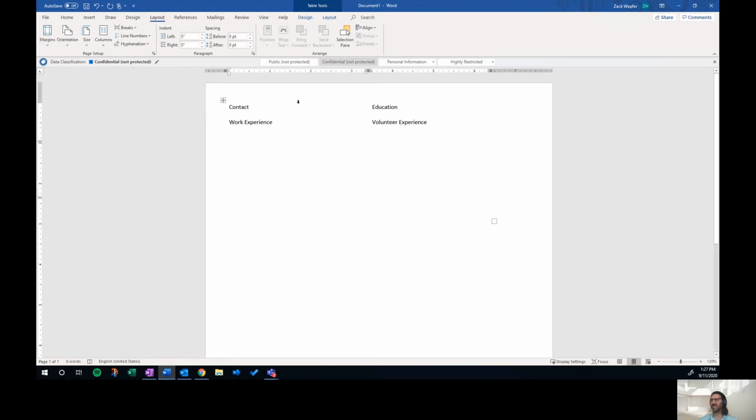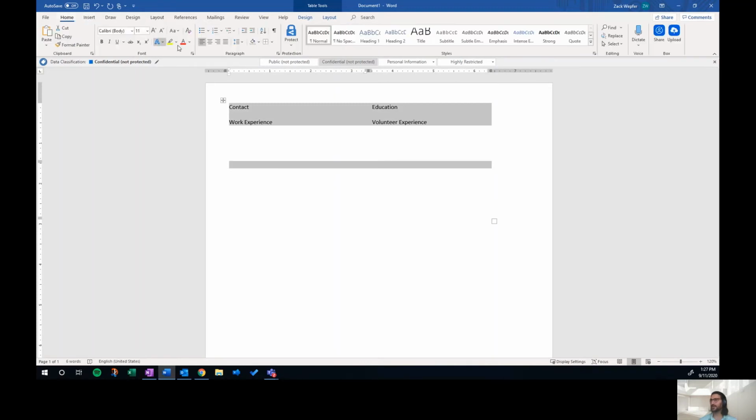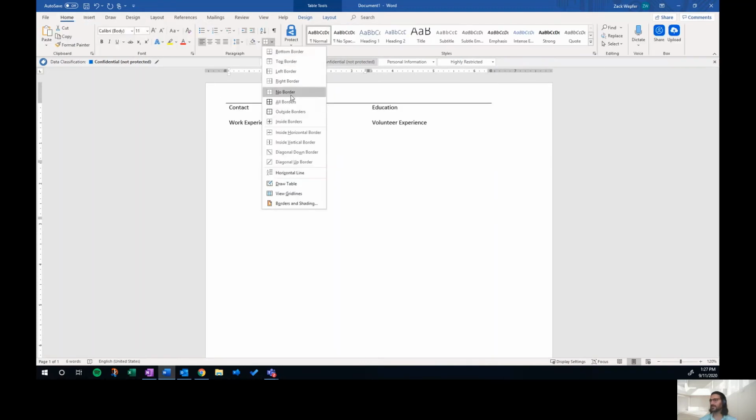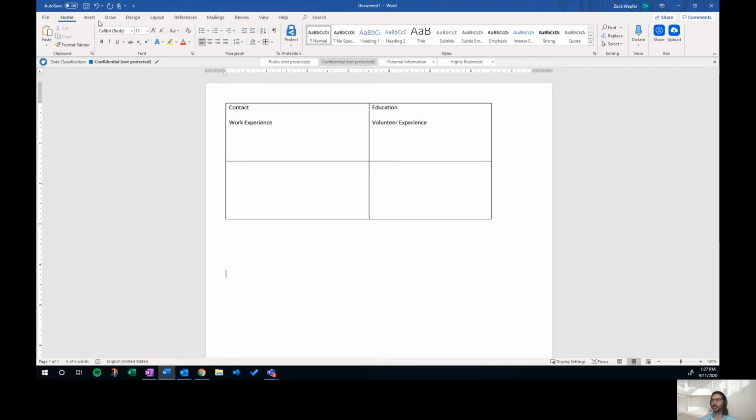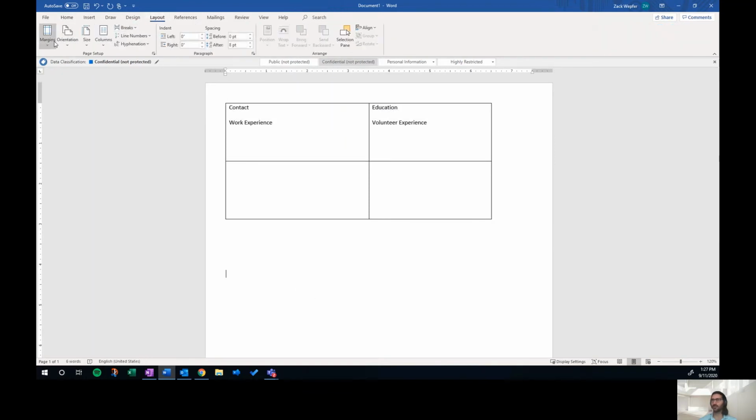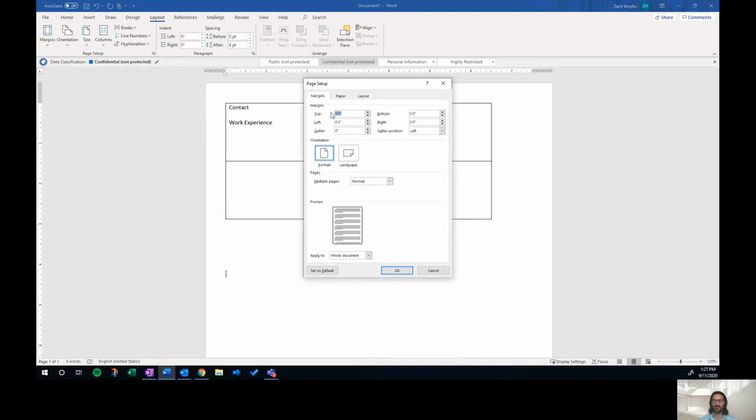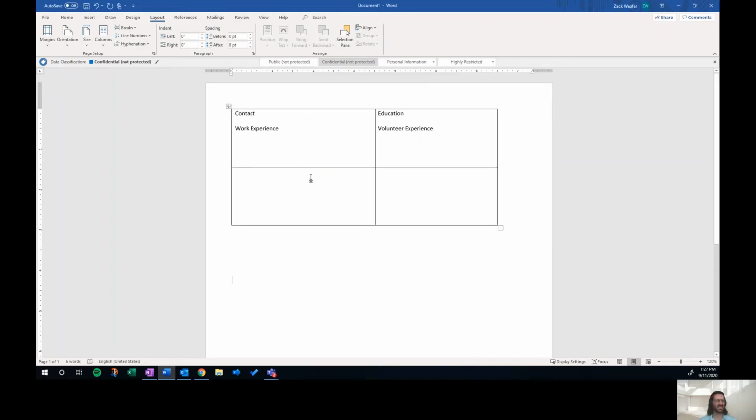And just for this purpose, I'm going to highlight this stuff. Come back to home, and we'll make this all so you can kind of see where the margins are going. So layout, margins. If you want custom margins, you can come in instead of 0.5, maybe I wanted to do 0.65. Okay. And we can see it's adjusted the margins. Okay, so that's the overview of how to do it in Microsoft Word.